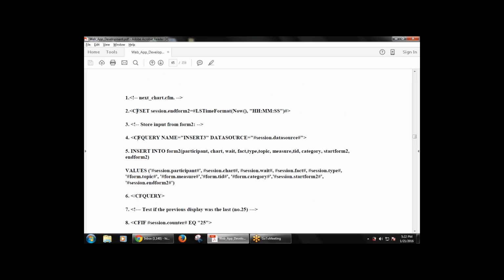So first the session variable is set with the time format of the now function, hhmmss. Then we store the input from form 2. There is a cfquery with the name equals insert, and the input will be inserted through this query. The data source is session.datasource.